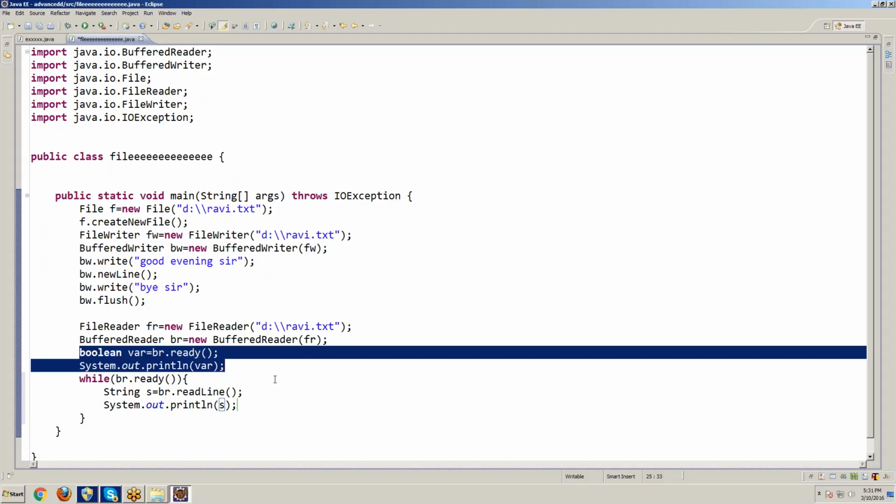I want to read the data and print the data. So I'm using the readLine method and a print statement, System dot out dot println s. Then we can get the data from the file. Save, click on run.